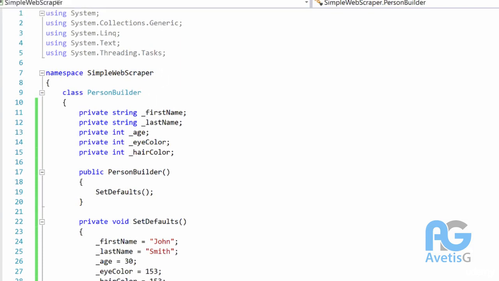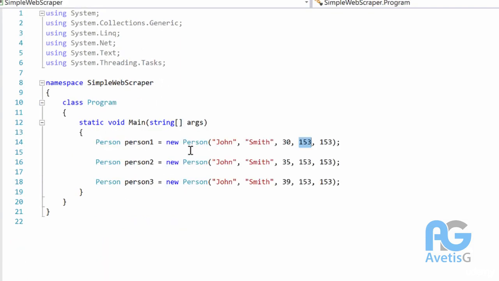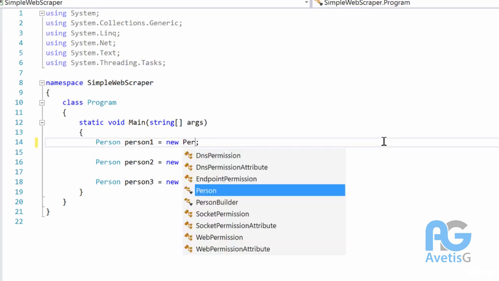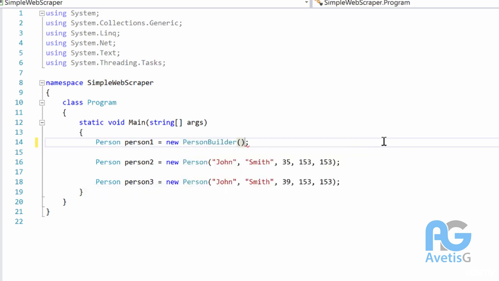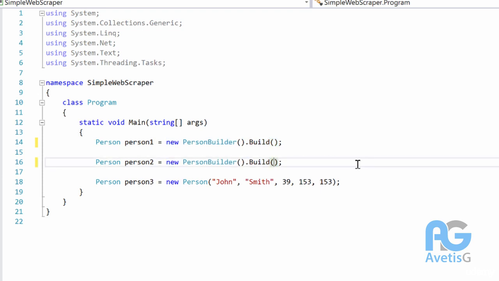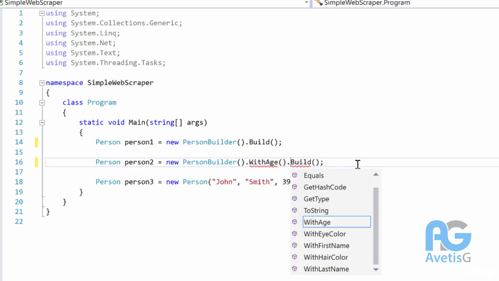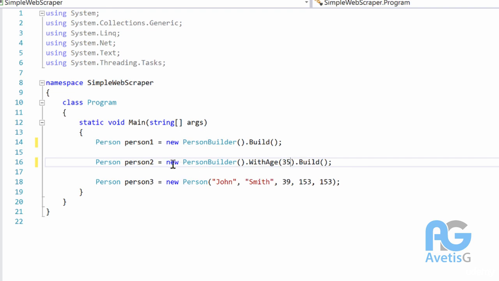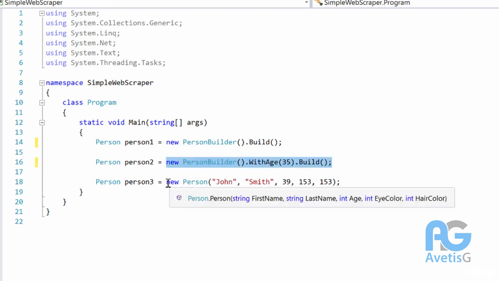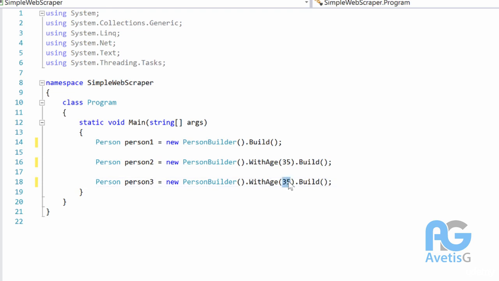So this is our builder, and then we can go to program, and now we can use our person builder. See this? We can just say person, new person builder, and then we can just say build. How about that? And then we can say the same thing for this guy, but this is 35, right? So the only thing that needs to be changed on this is the age, and we can just set it to 35. And then the same thing for this guy, but the age is 39. See that? So there you go.